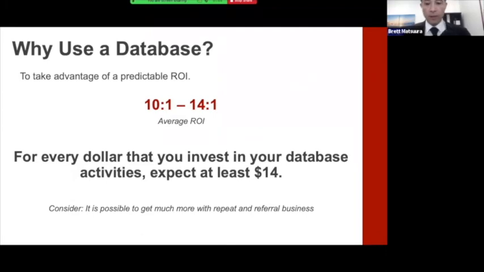Now, let's talk about this section. The average return on investment is 10 to 1 to 14 to 1. Now, what does that mean? That means that for every dollar you spend on the activities in your database, you get a $10 to $14 return. Some real estate agents have as high as a 40 to 1 ratio. They're really, really working their database. But who here would have a problem with every time you invest $1, you get a $10 to $14 return?